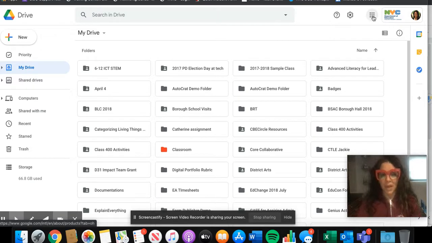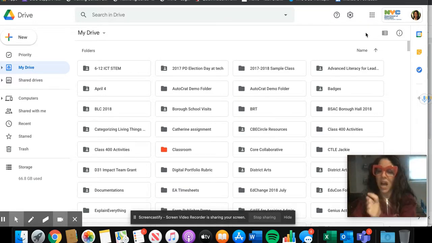So this is my Drive. My Drive is very large and very messy. So we're going to look at some of the ways that we can organize and streamline what we have in front of us. Your account might look like this, or it might look another way. This is sort of the icon view.